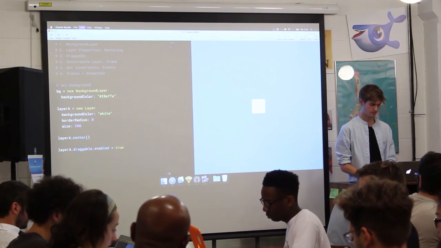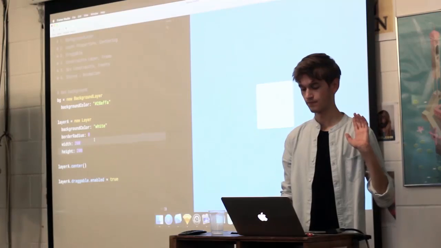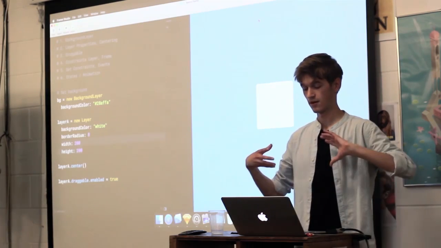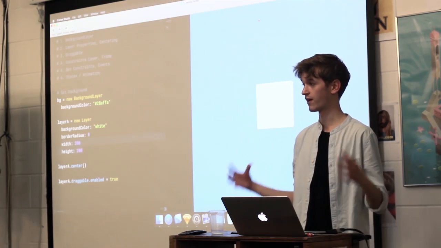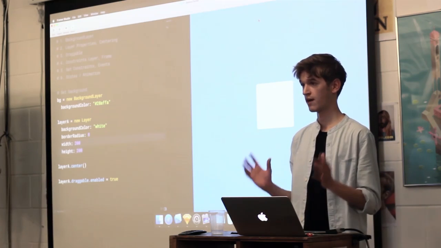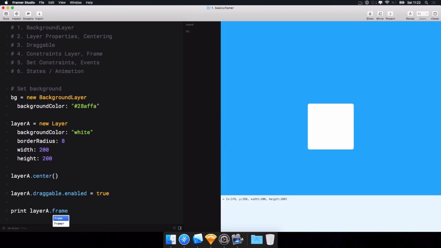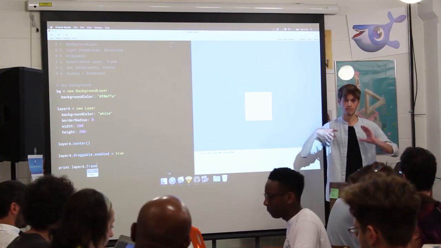Now, another thing here is that the layer can be tossed off screen, right? Another thing that the width and the height and the X and the Y position make up together is a frame. So a layer's frame can be printed, for instance, here. We could say print layerA.frame. You'll see that it returns an object that contains the X position, the Y position, the width, and the height. So these things together are called a frame.